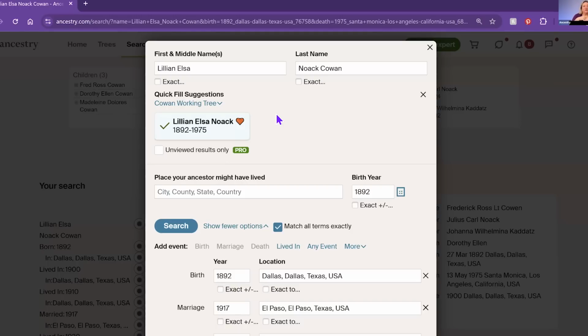There's a few reasons for that. One being that not all records have enough information on them for us to have a high confidence that this information matches what you have in your family tree. So searching is the next step after reviewing hints.